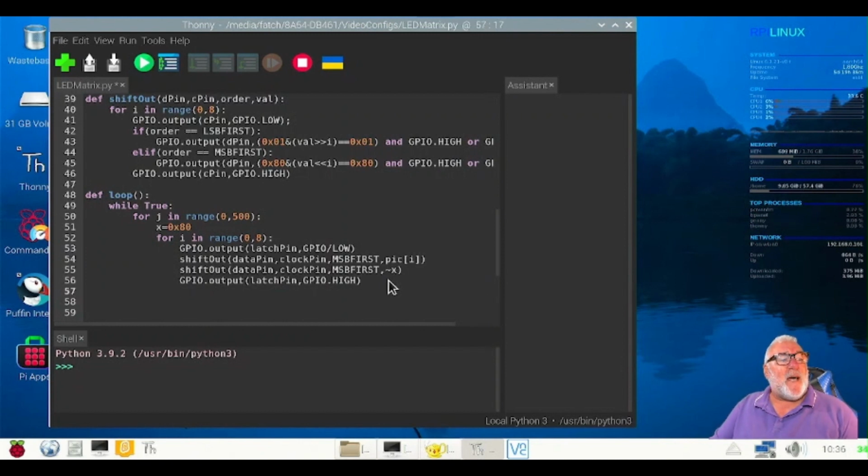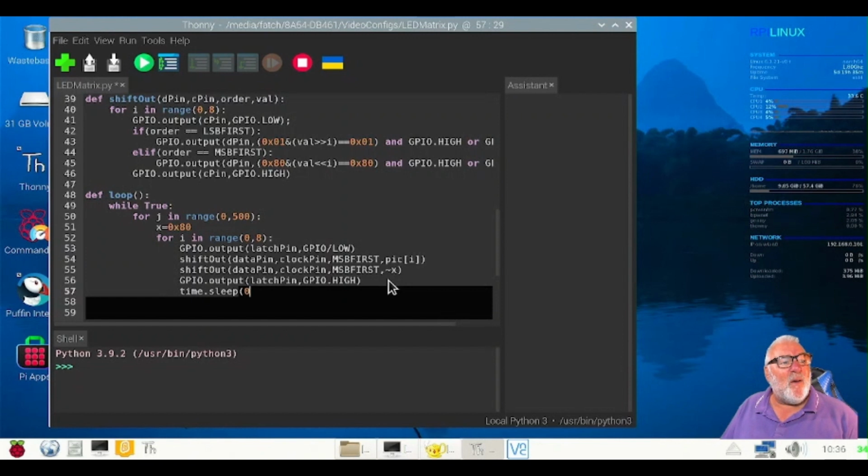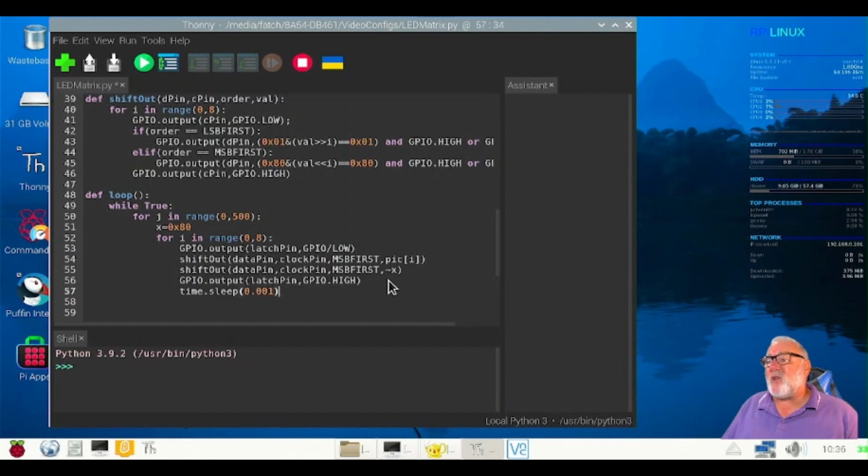So now we're going to put a time.sleep, and it's going to be 0.001. This helps to display the next column, so it's the gap between the changes. And then it's X, definitely greater than equals 1. Display the next column.